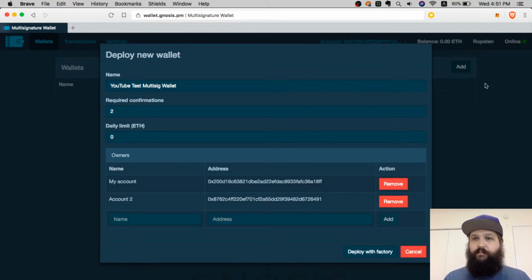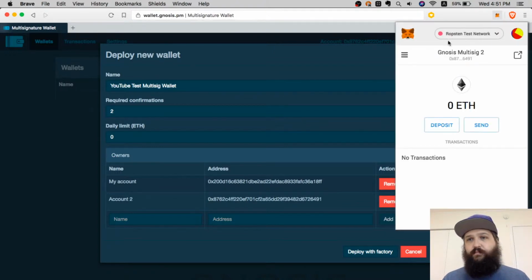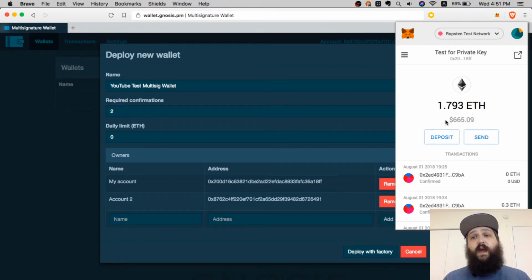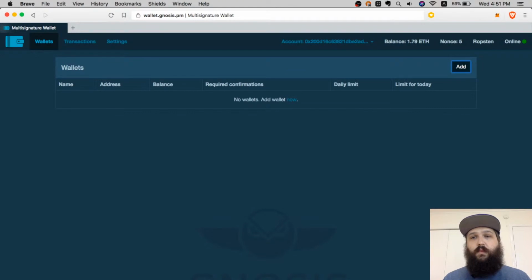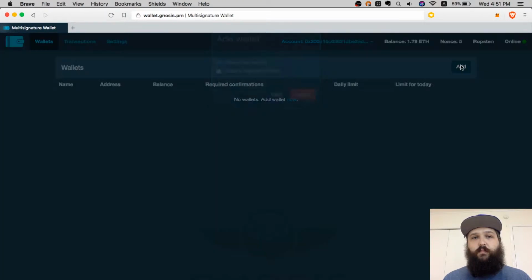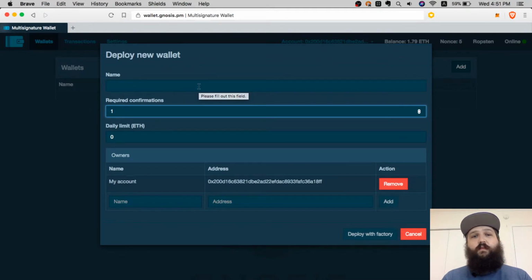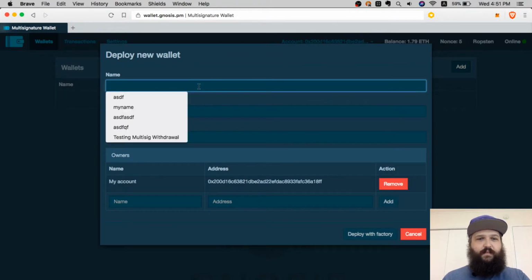I'll click add. Now, what I'm going to do right now is switch back to my original account, so there's no funkiness, and it's the account that actually has Ether so that I can go ahead and deploy the contract. Whoops. So in doing that, Gnosis just closed out what I was working on, so I'm just going to set this up again real quick.